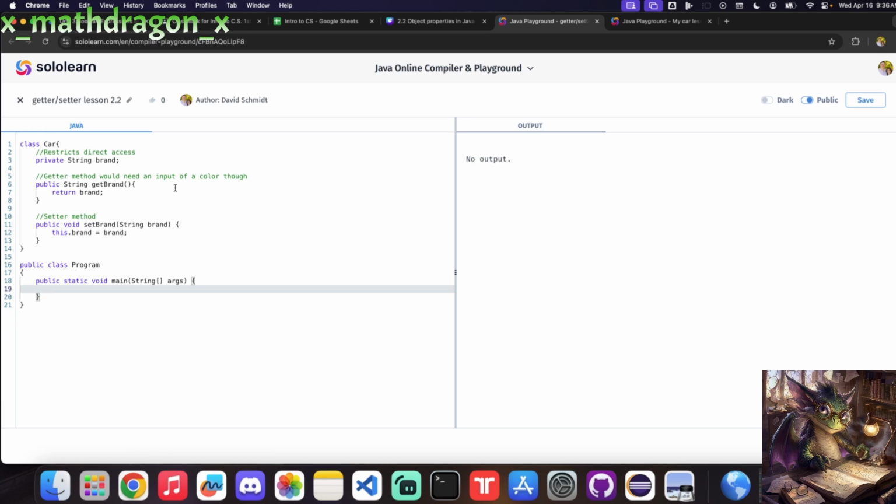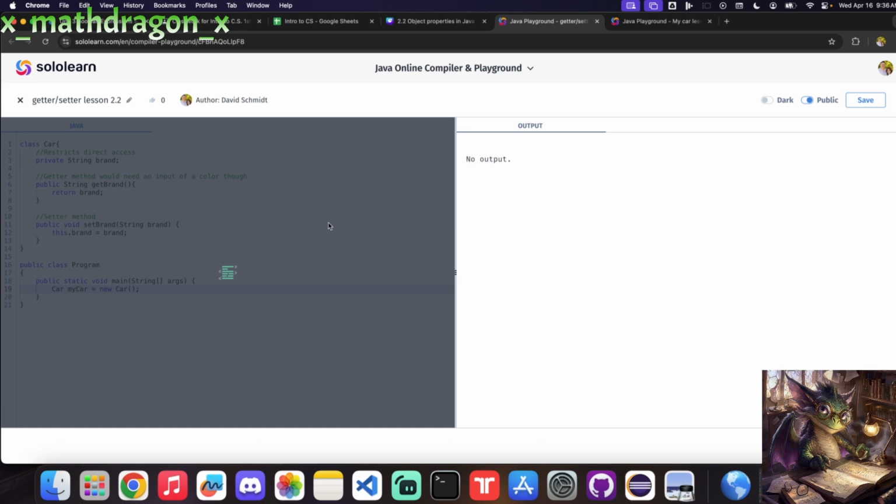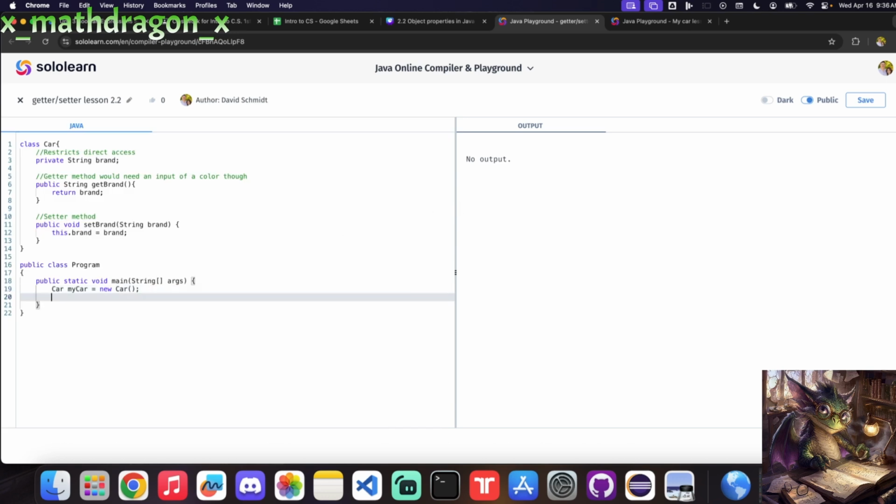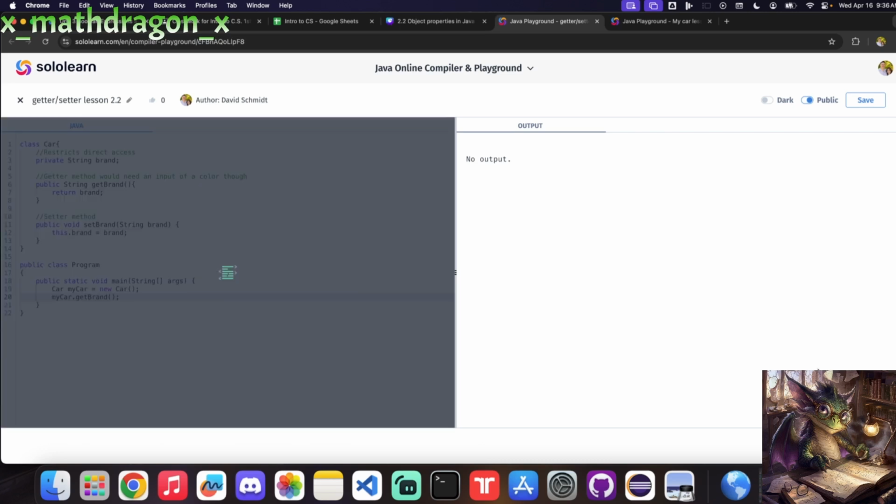And if we do Car, and we could do myCar like we did last time, equals new Car, my guess is nothing will work because we don't have anything set. Maybe it'll be no output. Okay, then let's do myCar.getBrand. And when we do this, once again, probably shouldn't get any output.